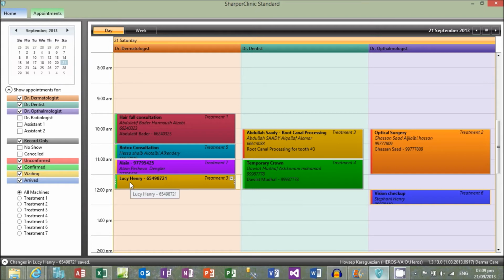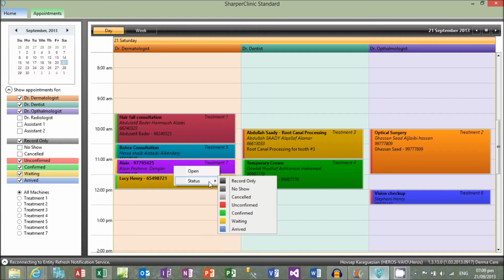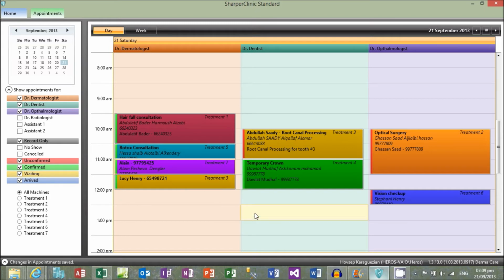While we booked an appointment for Lucy, patient Elaine called and informed us to confirm her appointment. To change the status of Elaine's appointment, right-click on it and select Status, Confirmed. Notice the color of the band on the left of the appointment. It changed from yellow to green. Elaine's appointment was marked in yellow because it was waiting. Now that it's confirmed, it changed to green.